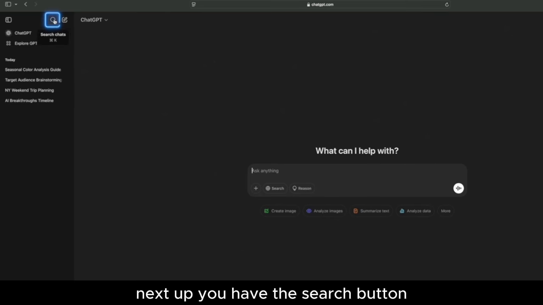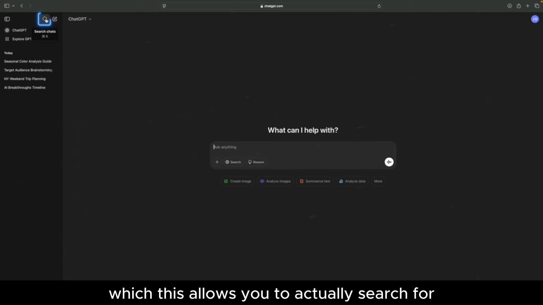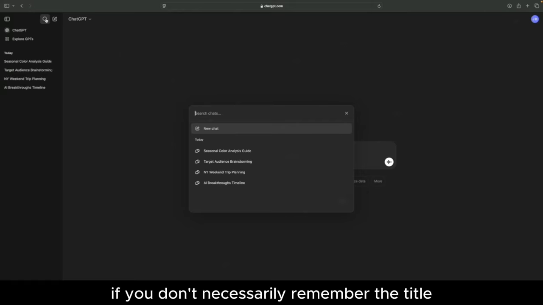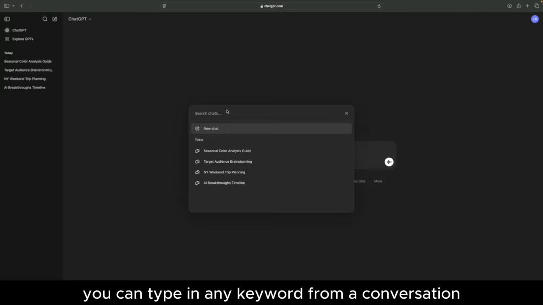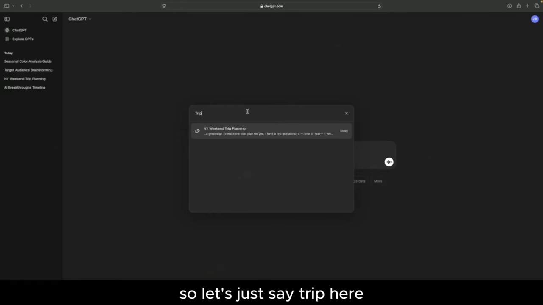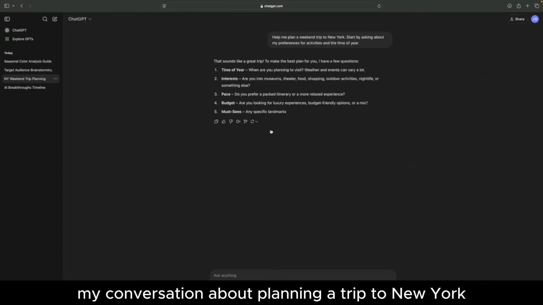Next up, you have the search button, which allows you to search for keywords or titles if you don't necessarily remember the title. You can type in any keyword from a conversation and it will pull up relevant previous chats with that particular word. So let's just say trip. Here I have my conversation about planning a trip to New York.